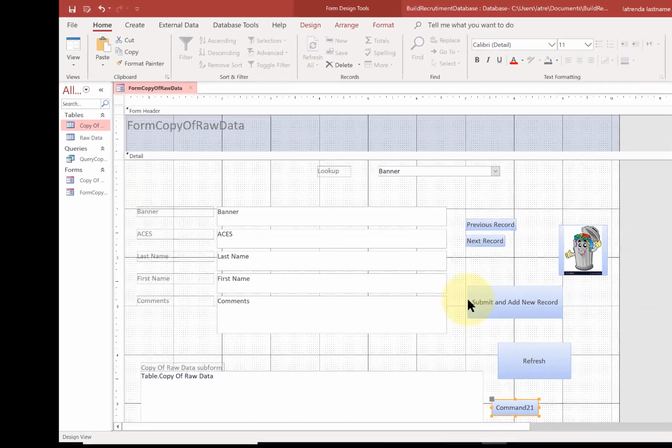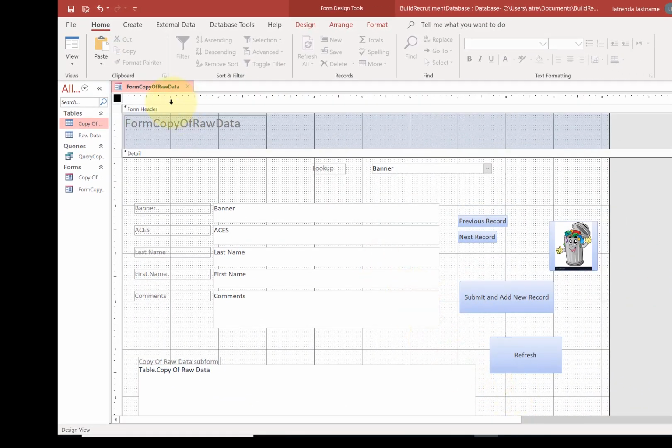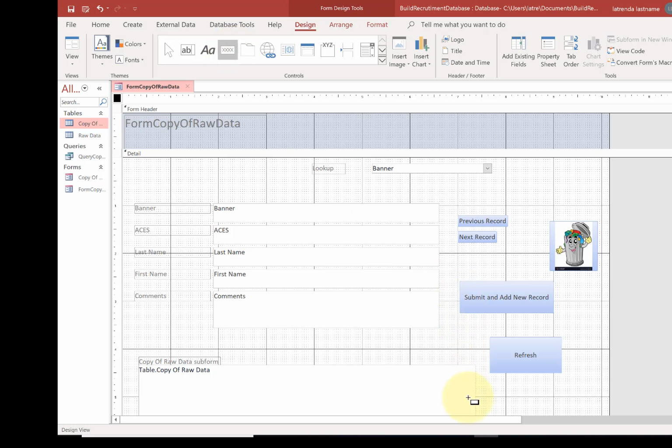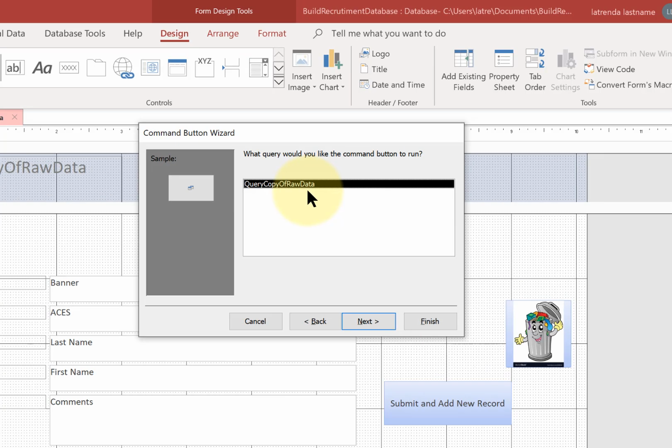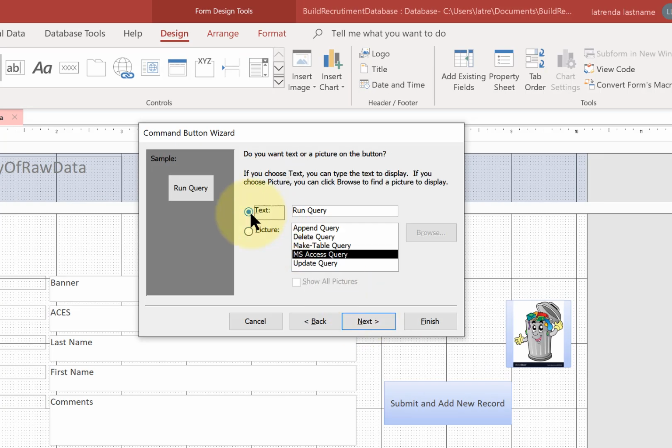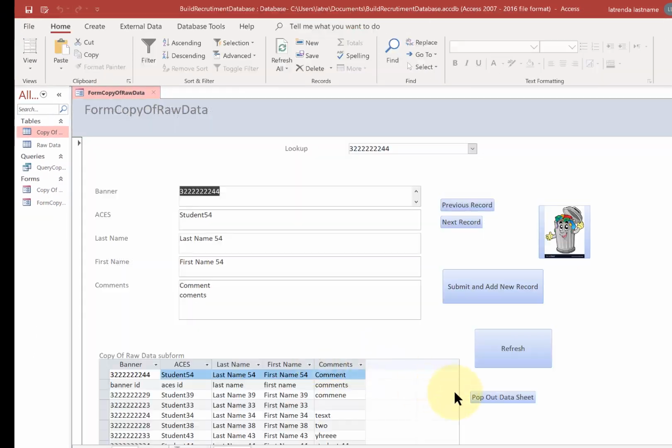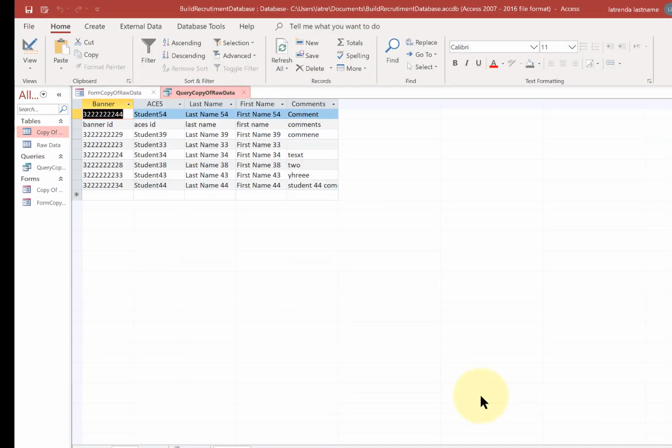Back to the form and get rid of that because I'm going to use the wizard to make it. And go back to design view, design, button. So the actual command is going to be run query or open query, but I'm just going to call it for the user's sake pop out table or pop out data sheet. So we'll go to miscellaneous, run query, and there's only one query here. I'll select it, and the text will be pop out data sheet. And next, and finish. So now if we click this, it opens the data sheet, or opens the query actually, which looks exactly like the data sheet.